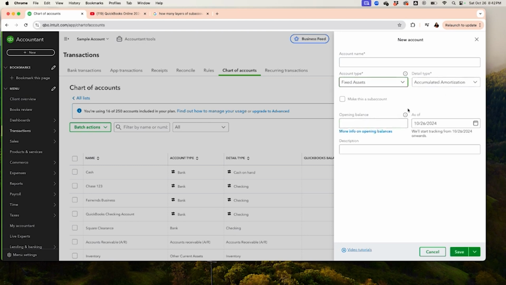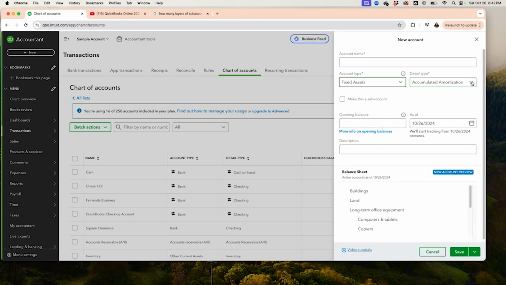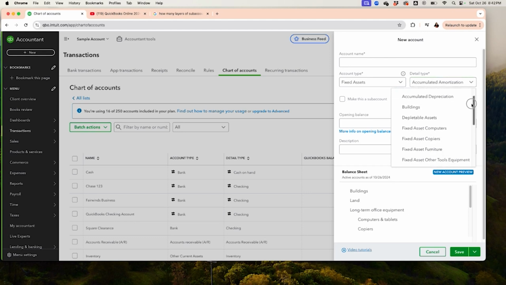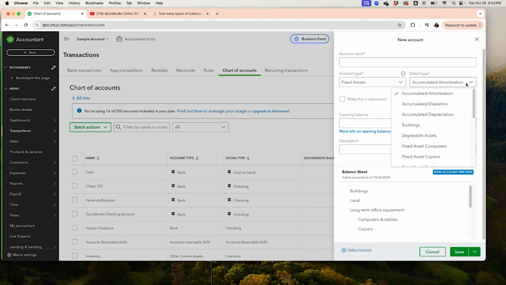If I'm going to select fixed asset, under fixed asset there are some sub accounts you can choose from. QuickBooks is already kind of giving you the options for fixed assets. What is fixed asset? Building, computers, copiers, furniture, tools, phone, photo, anything. Like I said, fixed asset would be anything that would have a lifespan of over a year, and you spend over $2,500 on that asset.